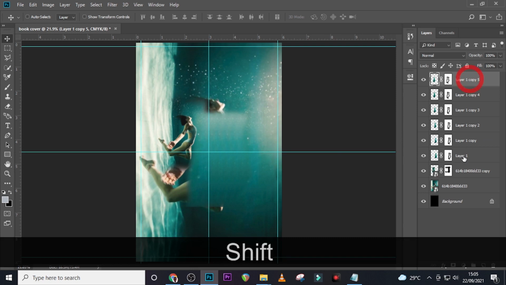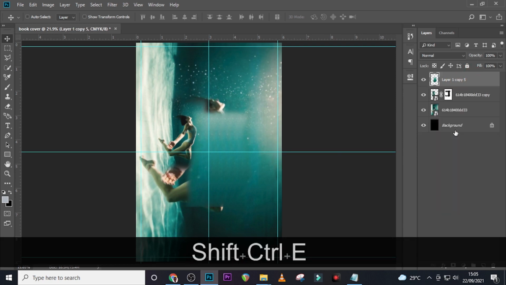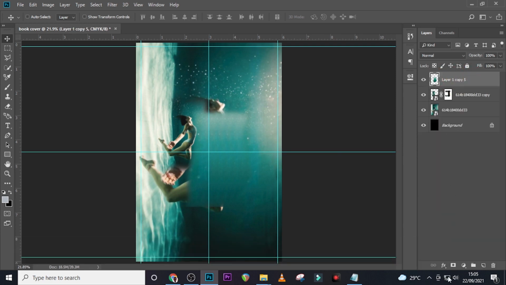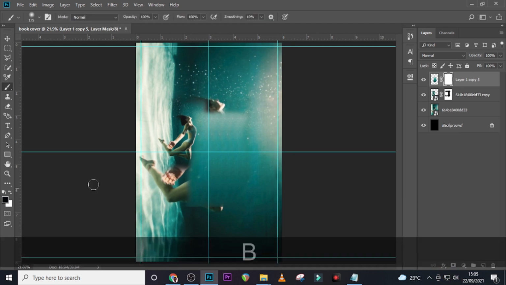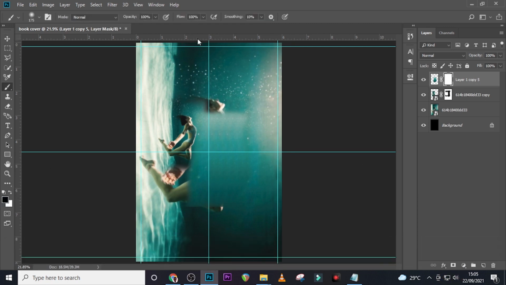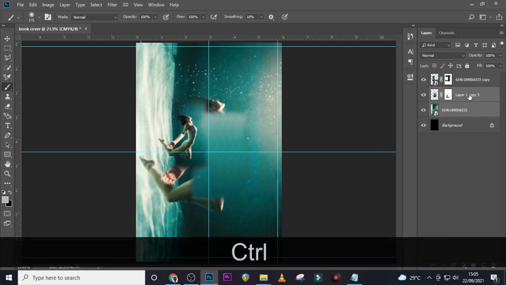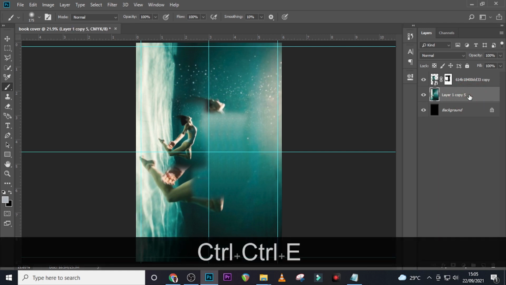And now let's merge from here to here. Ctrl E to merge it together like that, and then let's give it a mask. Set the brush to black, opacity 100, flow 100, and then let's do it like that. Now that we have this, we also want to drag it down, and then Ctrl click this and this, and merge them together. Now duplicate it again, and then let's mute this one.